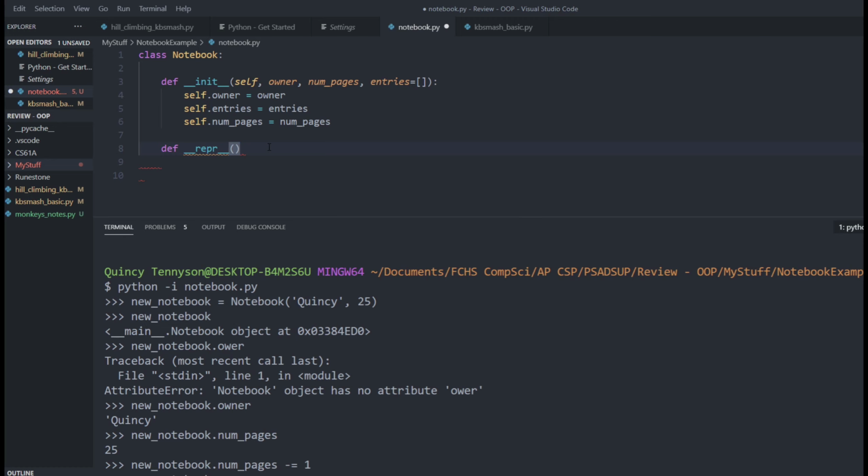Anyway, the repr method is what will show when I type in new notebook, and this is useful in a lot of different contexts, but we typically want to have something other than that weird memory address there. So we'll just say return. What's a good thing to return here? We'll say owner's notebook.